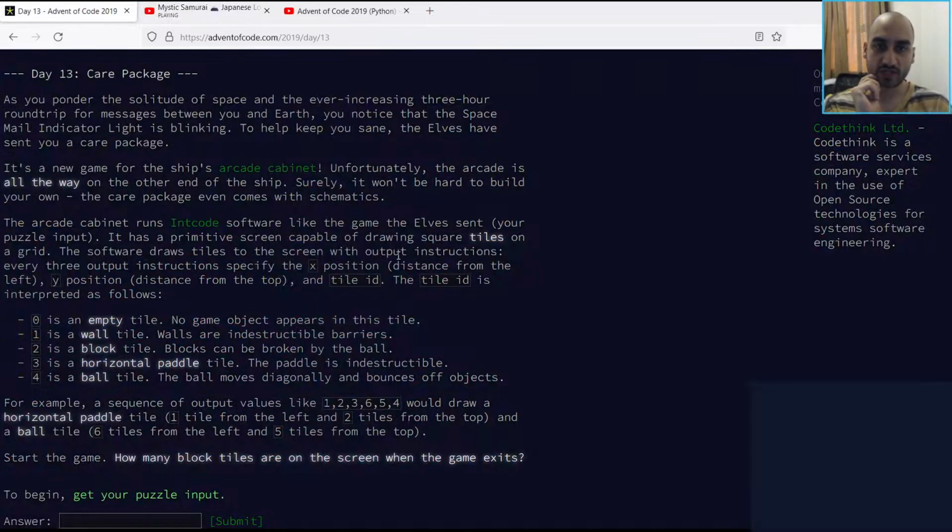It has a primitive screen capable of drawing square tiles on a grid. The software draws tiles to the screen with output instructions. Every 3 output instructions specify the X position, Y position, and tile ID. Tile ID is interpreted as follows. 0 is an empty tile, 1 is a wall, 2 is a block, 3 is a horizontal paddle, 4 is a ball.